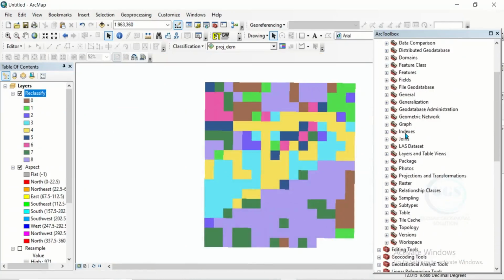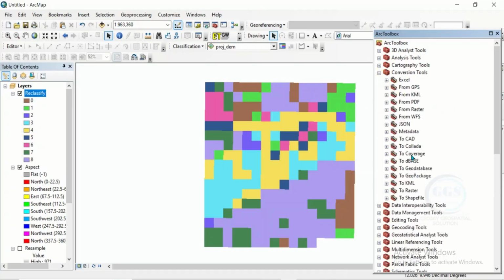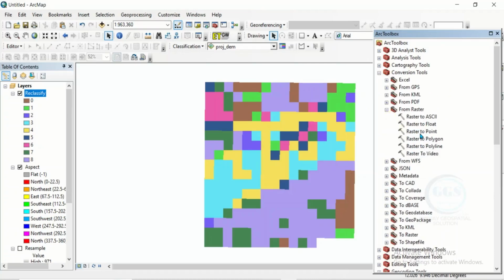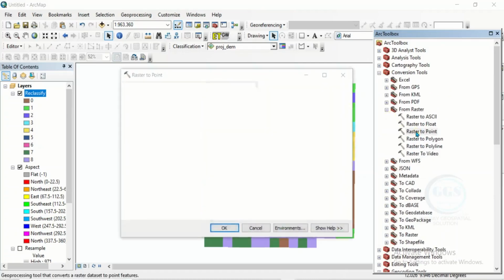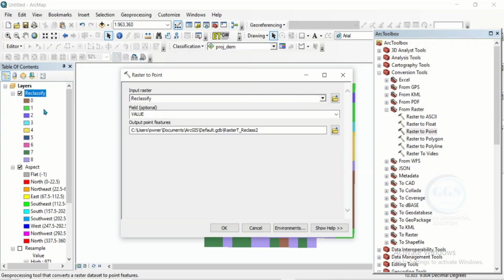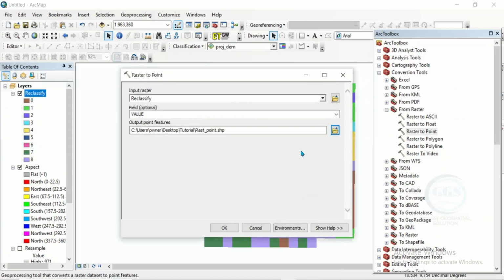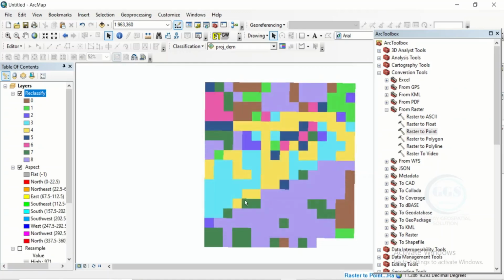To do that, come to Conversion tool here. Then come to From Raster. So here it is, Raster to Point. So our input raster will be our reclassify map. Then the field will be value. Our output feature, let's call it raster points. Click on save. Click on OK.